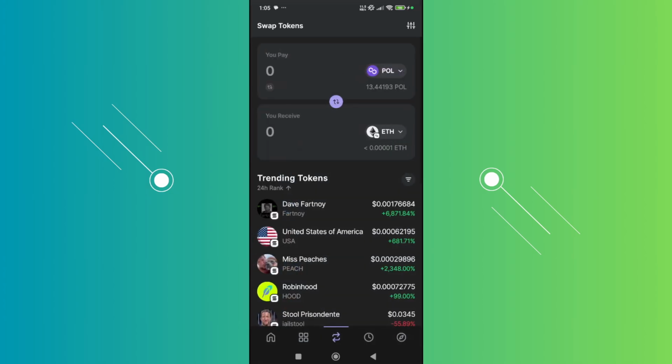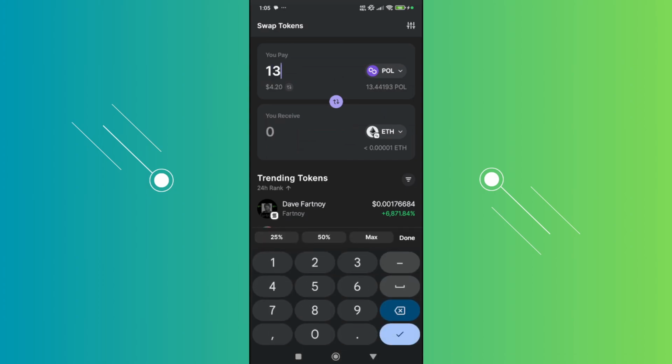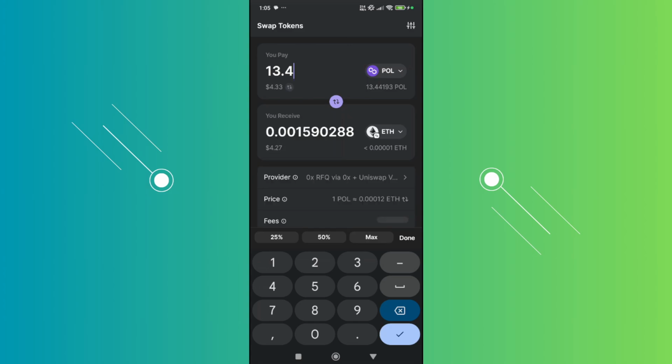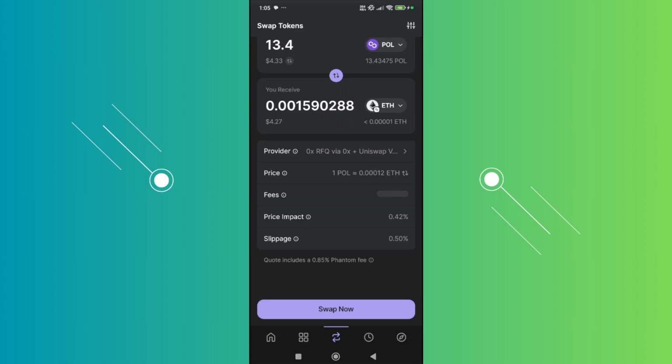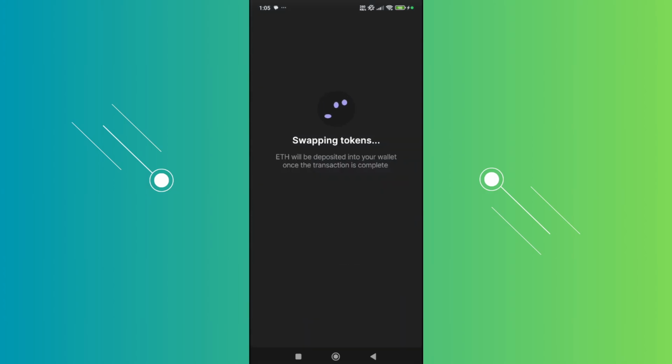Now from here, you want to go ahead and specify the amount that you want to transfer. So for example, maybe I want to use the following amount here as the transfer or the swap process. Now, just review a few things here, like the price, fees, price impact, and the slippage. Now, once you're sure here, click on swap now. It's going to initiate the swapping process, and it might take a few seconds or even a minute, but just wait for it. But typically speaking, it's really fast.